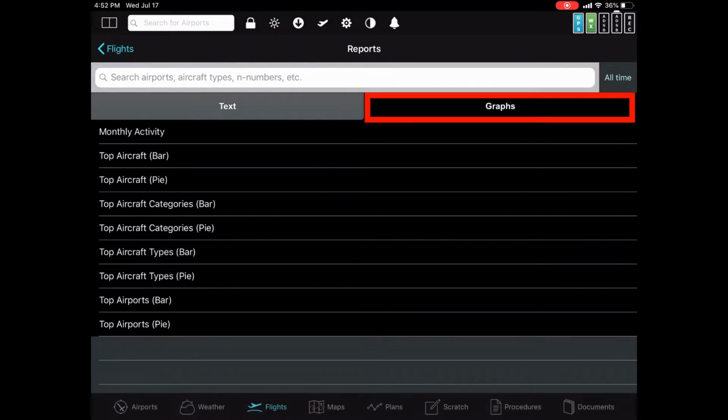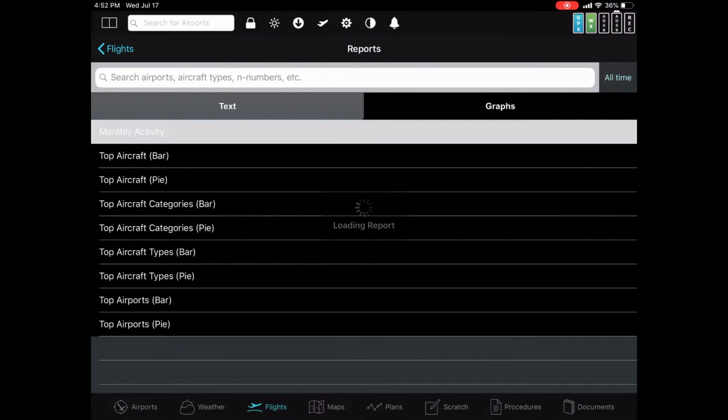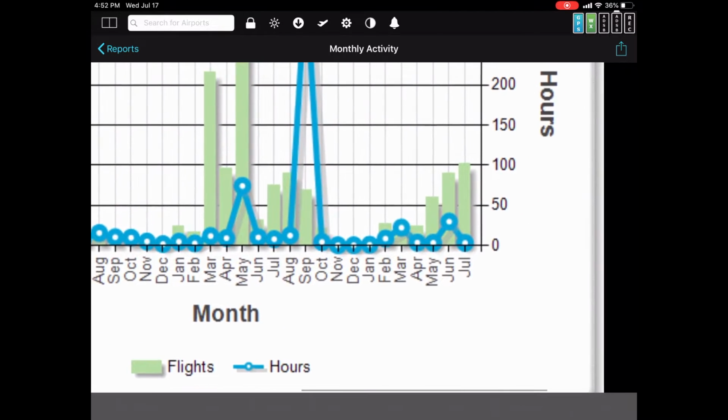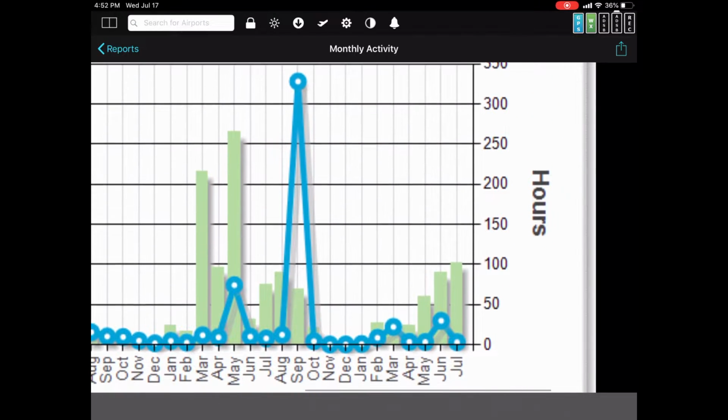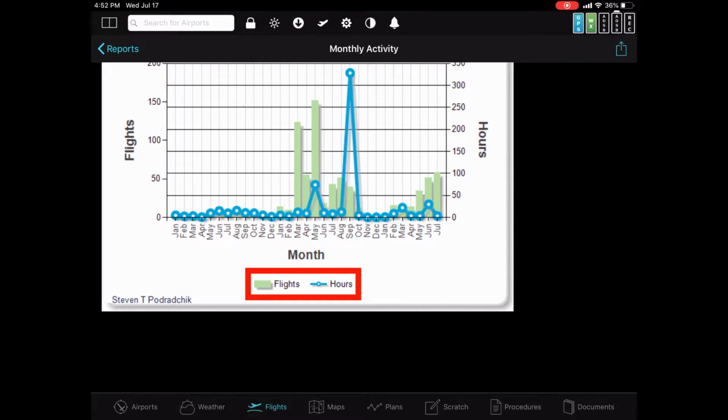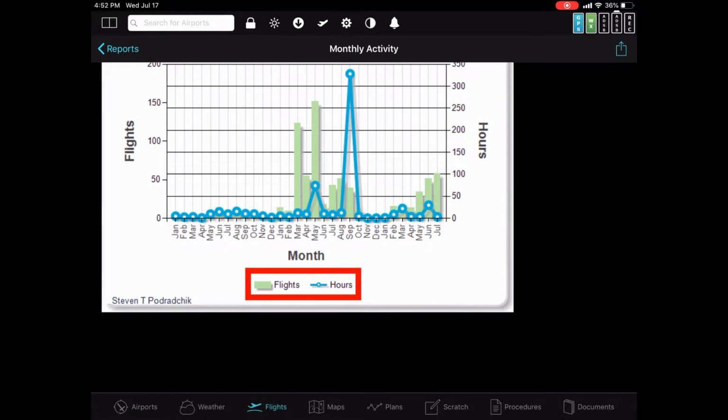Let's talk about the graphs. So on the graphs, again, you just hit that graph tab over there, and you can do things like show me monthly activity, but now the monthly activity is in the form of a line graph, not in terms of a text-based system. So it looks more like that. So it looks like in September I had a lot of flights, or actually my number of hours, which is the blue line, was very large. The total number of flights, the green bar, is not necessarily huge.